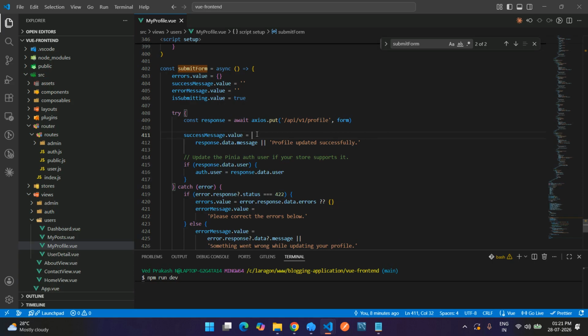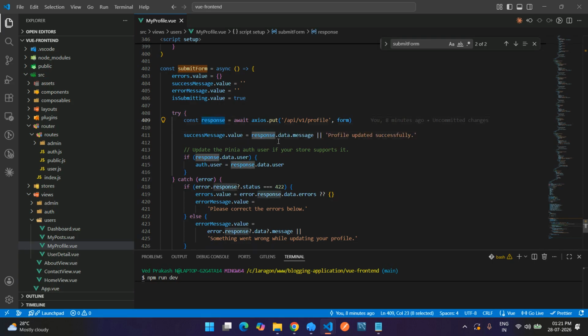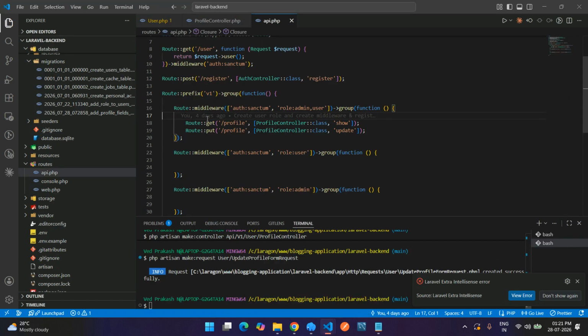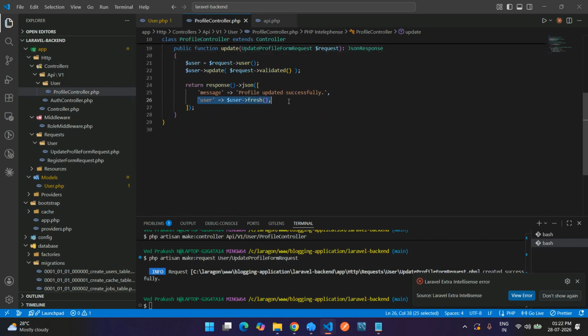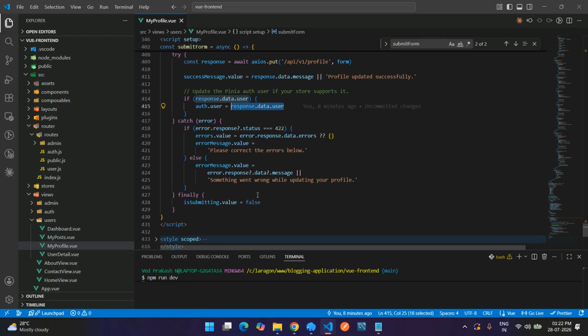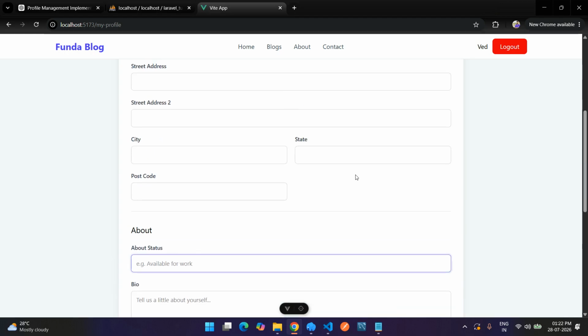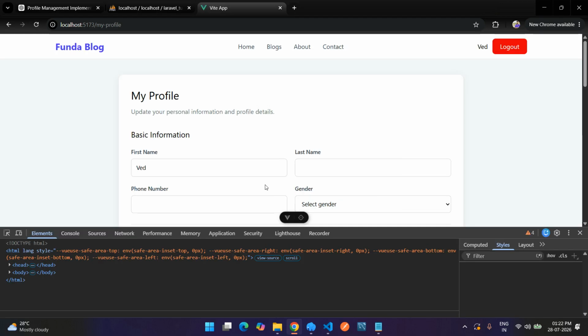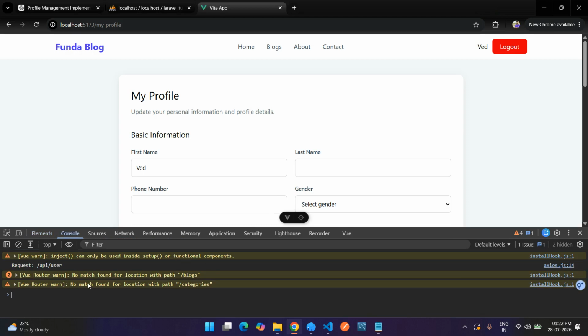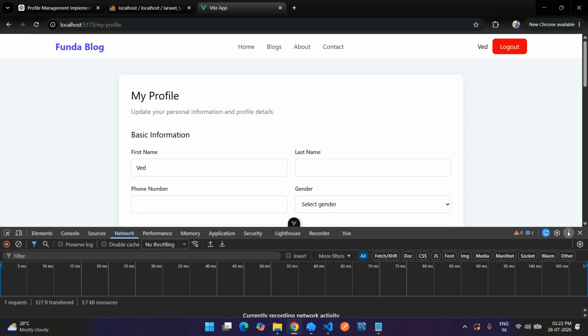Cool. Once the response is success, profile updated, success message, and with the correct data, it is going to update for the auth user, auth.user. So this is the reason why we are passing it in the backend at this part. So it's not an issue. We can just keep that. Now I think we are ready to test it. Let's refresh once again, and let me open the developer tools and see whether any error occurs or not. Let me clear the network also.